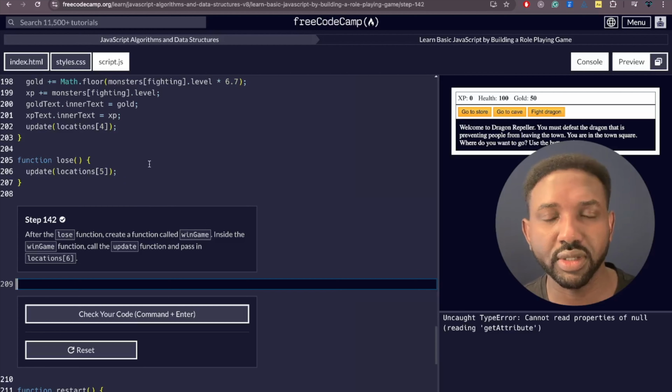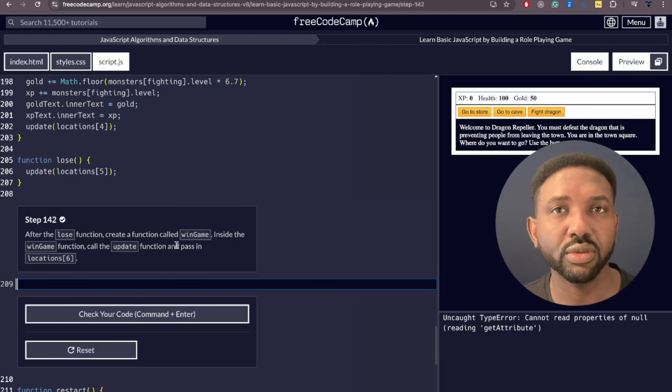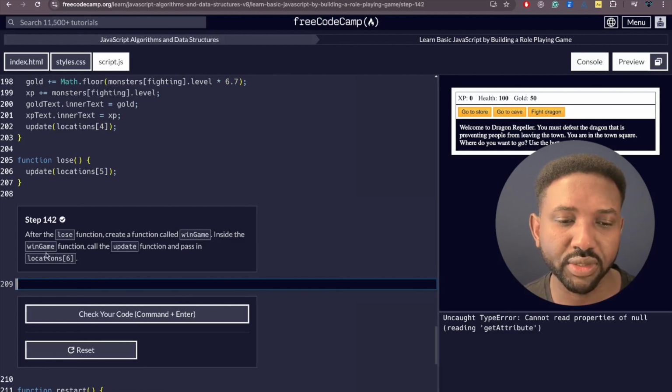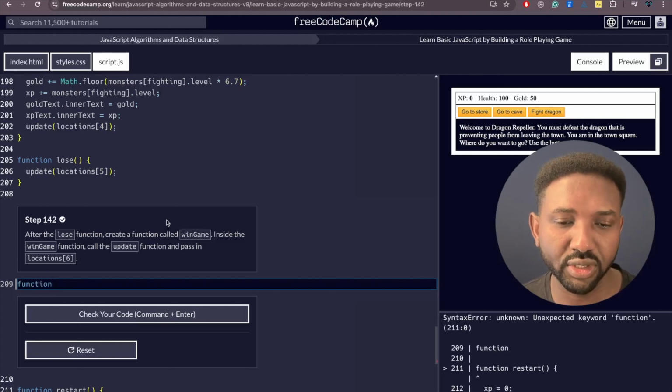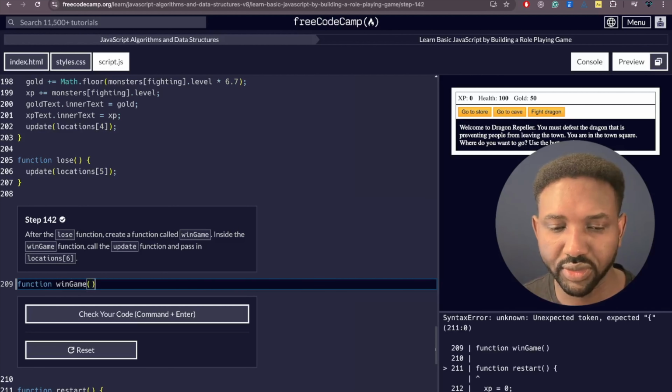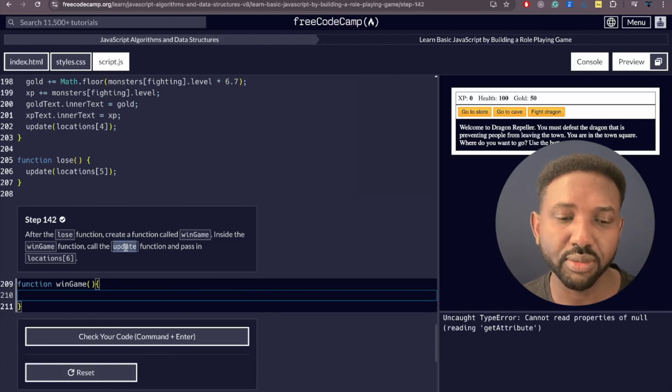And this challenge is asking us to create a winGame function, and then inside this function we need to call the update function, passing the 7th location from the locations array. Let's first create the winGame function, by using the function keyword, then the function name, then parenthesis, curly bracket, then inside here we need to call this update function.